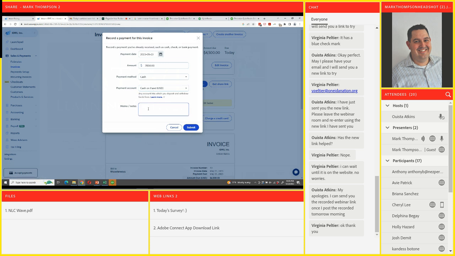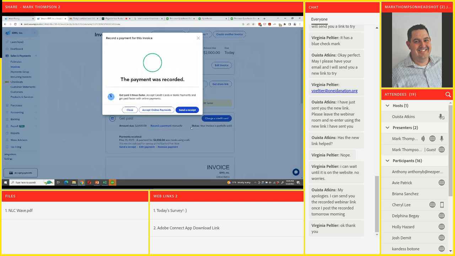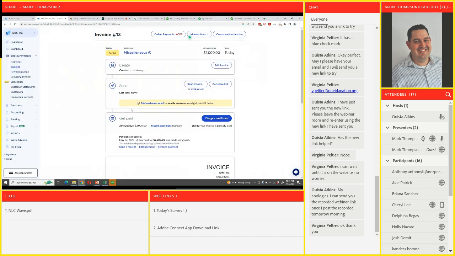And, you know, I can put a memo to myself in case I think I'm going to forget. This was the cash paid for earrings at the Stanford powwow. Okay, and hit submit. And what you'll see here is this payment was recorded. I close this, and now 2,000 is due on this invoice.